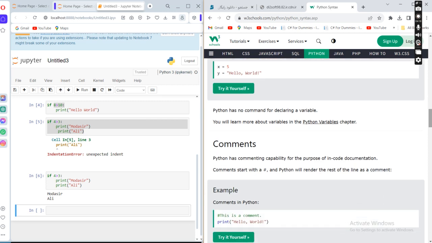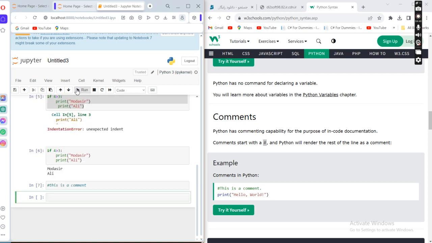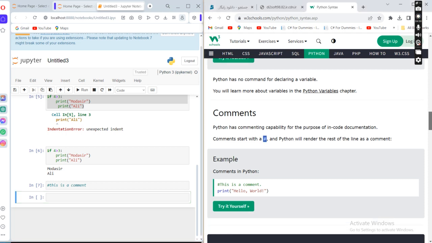And after that, we have comments. Comments are ignored during execution of a Python program. Comments are used for readability, for understanding a program. A comment in Python starts with the hash symbol. For example, hash, this is a comment. It will not be executed in the Python program. If I execute this, nothing is executed because this is a comment, and comments are ignored.